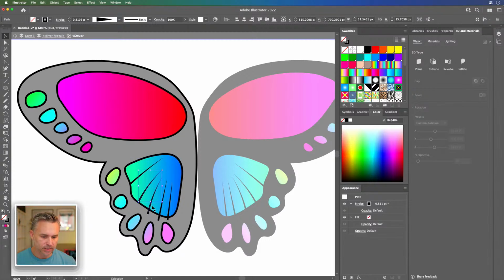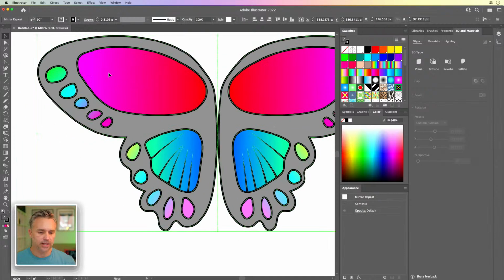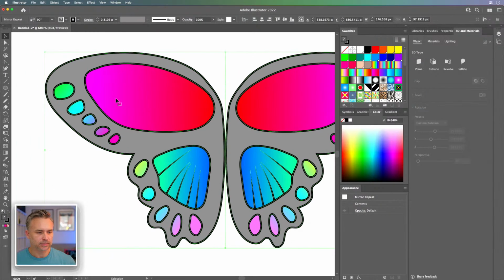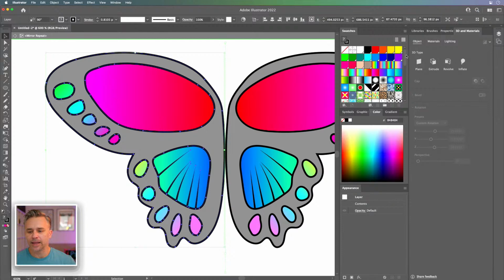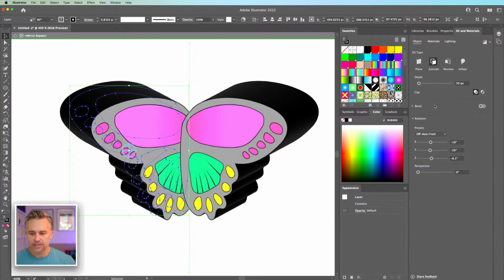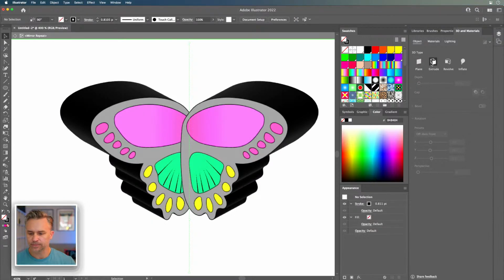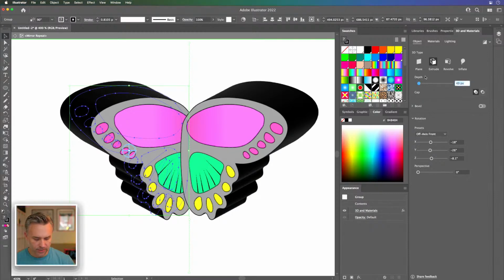Wait for it. Let's bring this in. Okay. So taking this whole group, double clicking, I'm inside of it. Now I'm going to extrude it using the 3D and Materials panel. I went ahead and extruded it and did something kind of crazy. Look at how deep it is, right? It's so deep. Let's take that down. Let's take this down to 5.